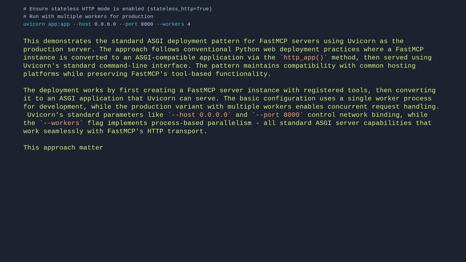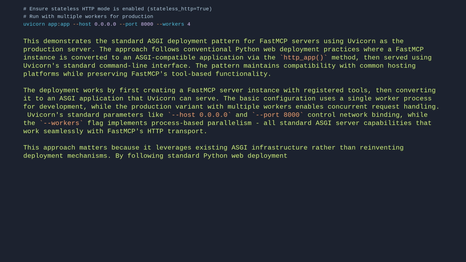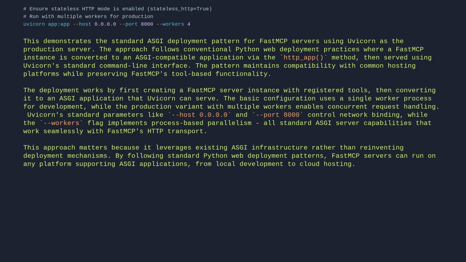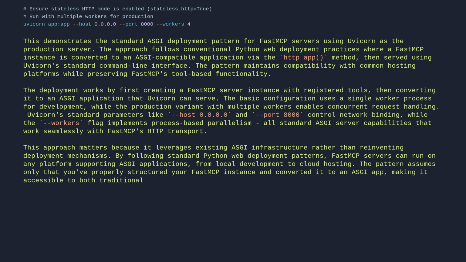This approach matters because it leverages existing ASGI infrastructure rather than reinventing deployment mechanisms. By following standard Python web deployment patterns, FastMCP servers can run on any platform supporting ASGI applications, from local development to cloud hosting. The pattern assumes only that you've properly structured your FastMCP instance and converted it to an ASGI app, making it accessible to both traditional web clients and specialized MCP clients through the same HTTP interface.